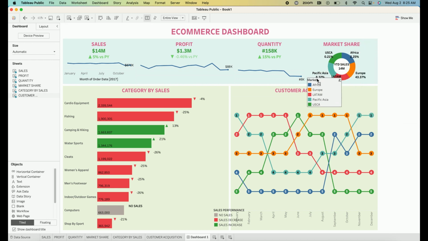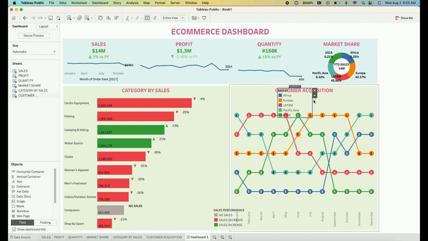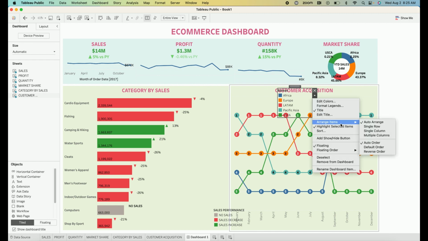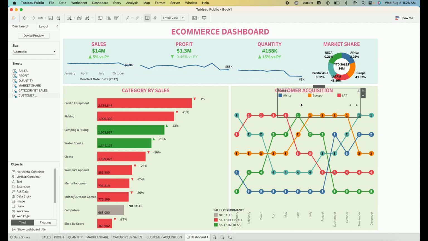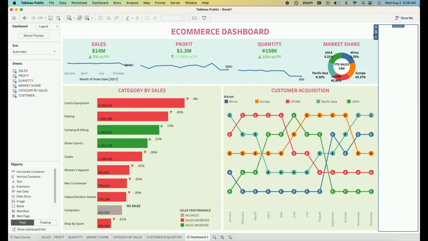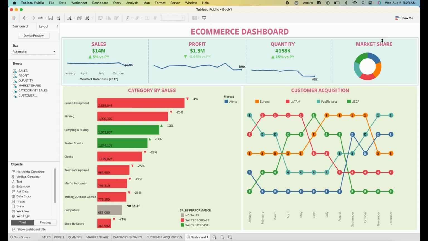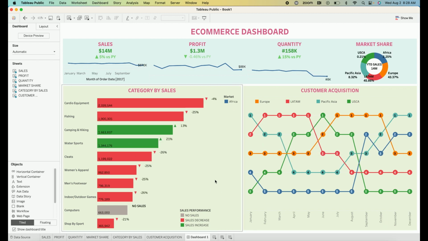Let me see what else I can do. I just want to arrange this in a single row. Okay, so let me make it bigger here. Okay, so this kind of seems good. I don't need this. I can actually hide this. Okay, cool. There we go. This is kind of setting.